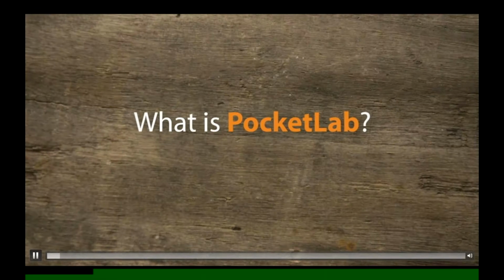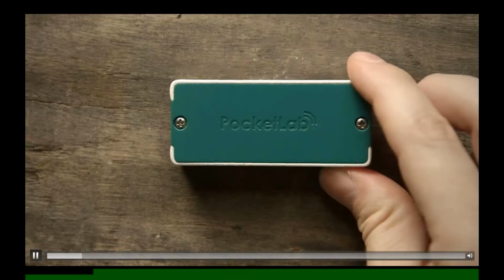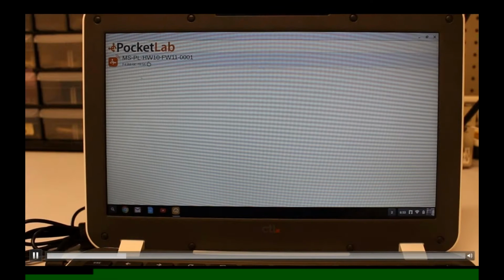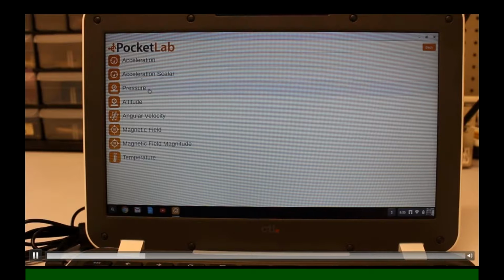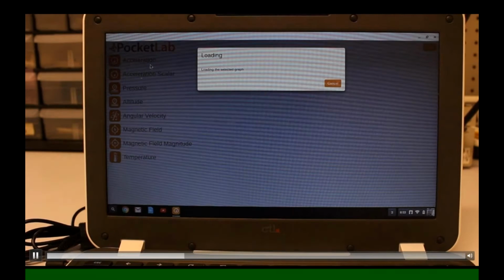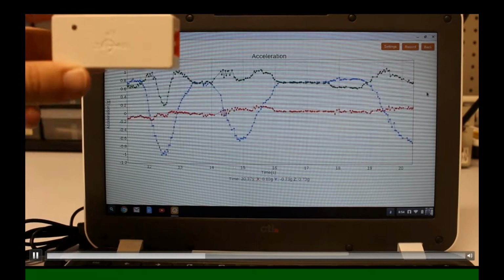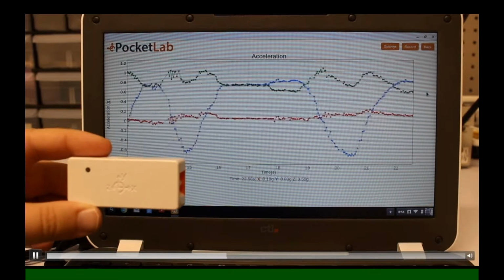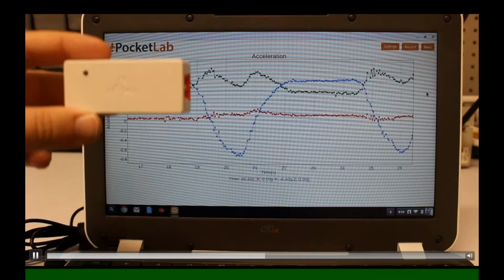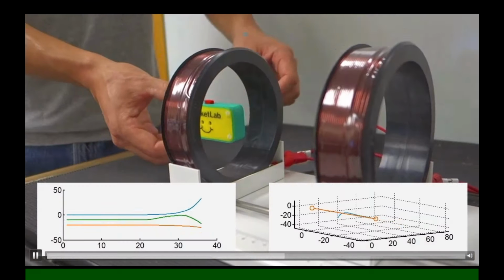So PocketLab is a small, durable wireless sensor that easily connects to different devices like a Chromebook and allows you to collect all kinds of different scientific data. So you can collect data on acceleration and motion, magnetic fields, altitude, pressure, and temperature. All kinds of things that you would do in your science class.